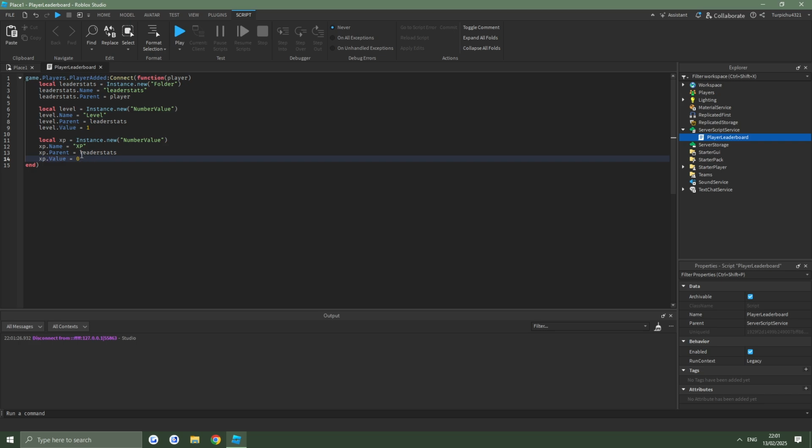Obviously, let's say your game had saving, such as saving a level or XP or other stats that you want in the leaderstats. You'd create the leaderstats and the stats, and then you'd load in the value pretty much over here. But I'll teach you how to create, save and load data in a later video, because that's a bit more advanced than this video. But yeah, that's how you would create a leaderboard.